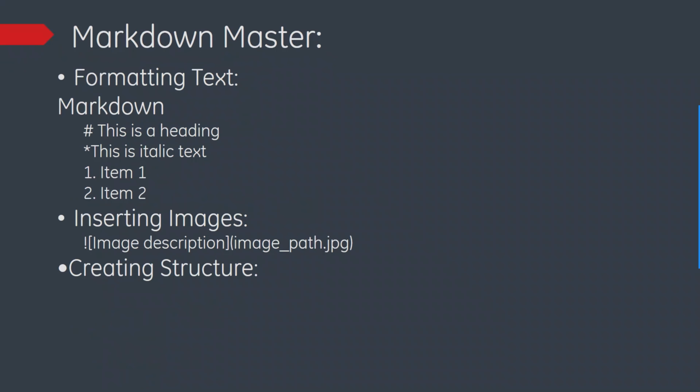Next, we have Markdown Master. So, formatting text in Markdown. This is a heading. This is italic text. This is item 1, item 2. And inserting images, we can insert images too, and we can create structure too.